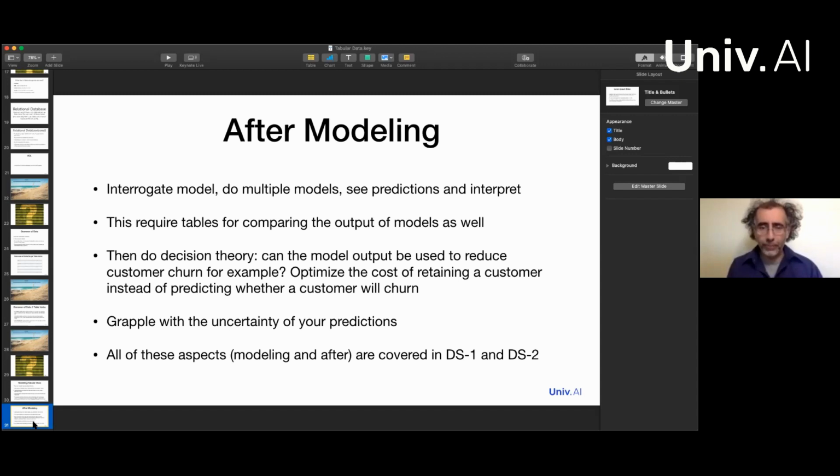So all of these aspects, modeling and after, are covered in DS1 and DS2 in these courses, and actually in all our courses, because we try and put these ideas of metrics to use in all our courses. So even AI1 had a section on it.